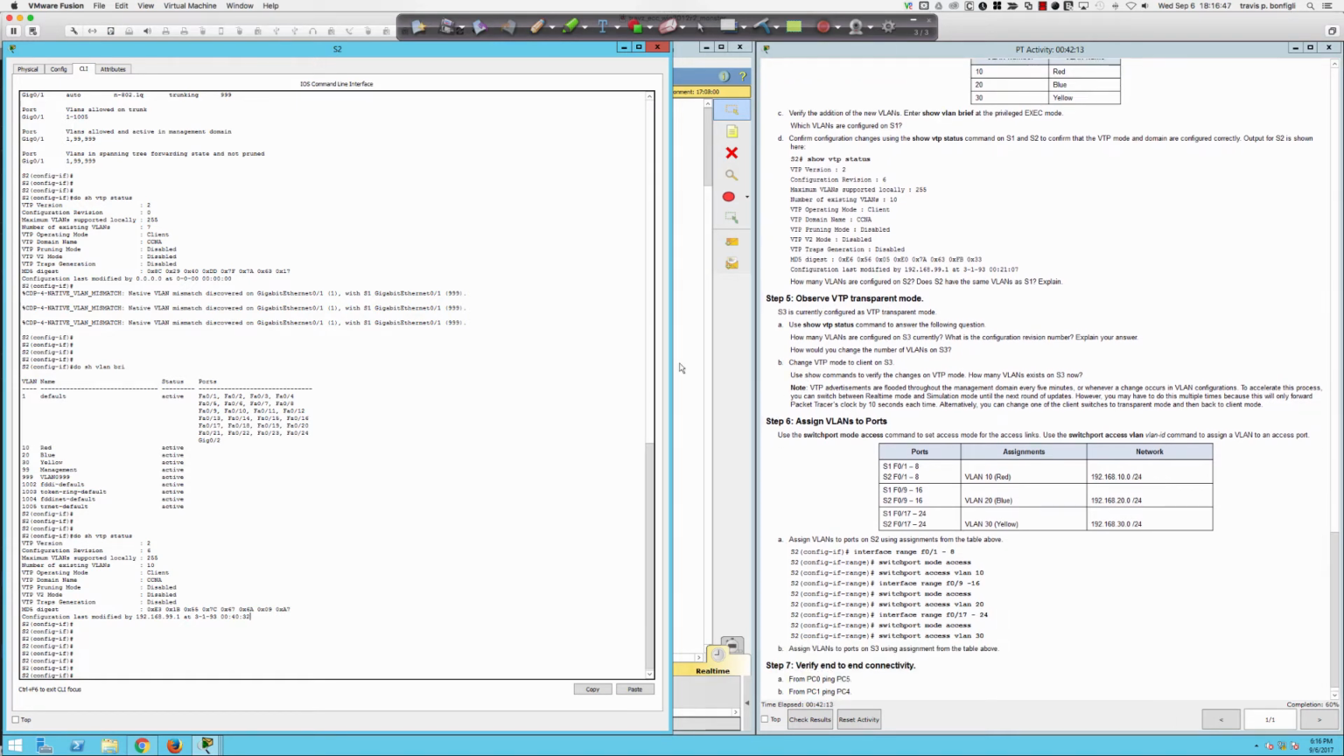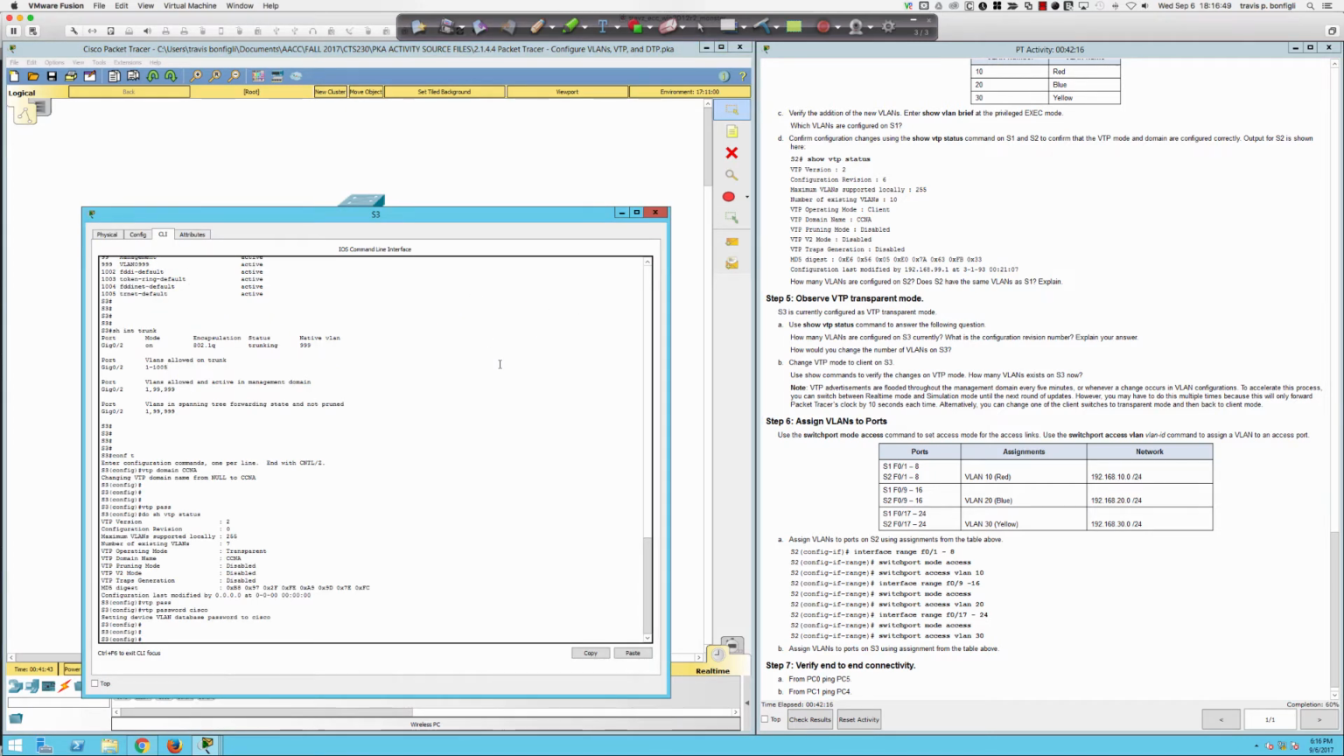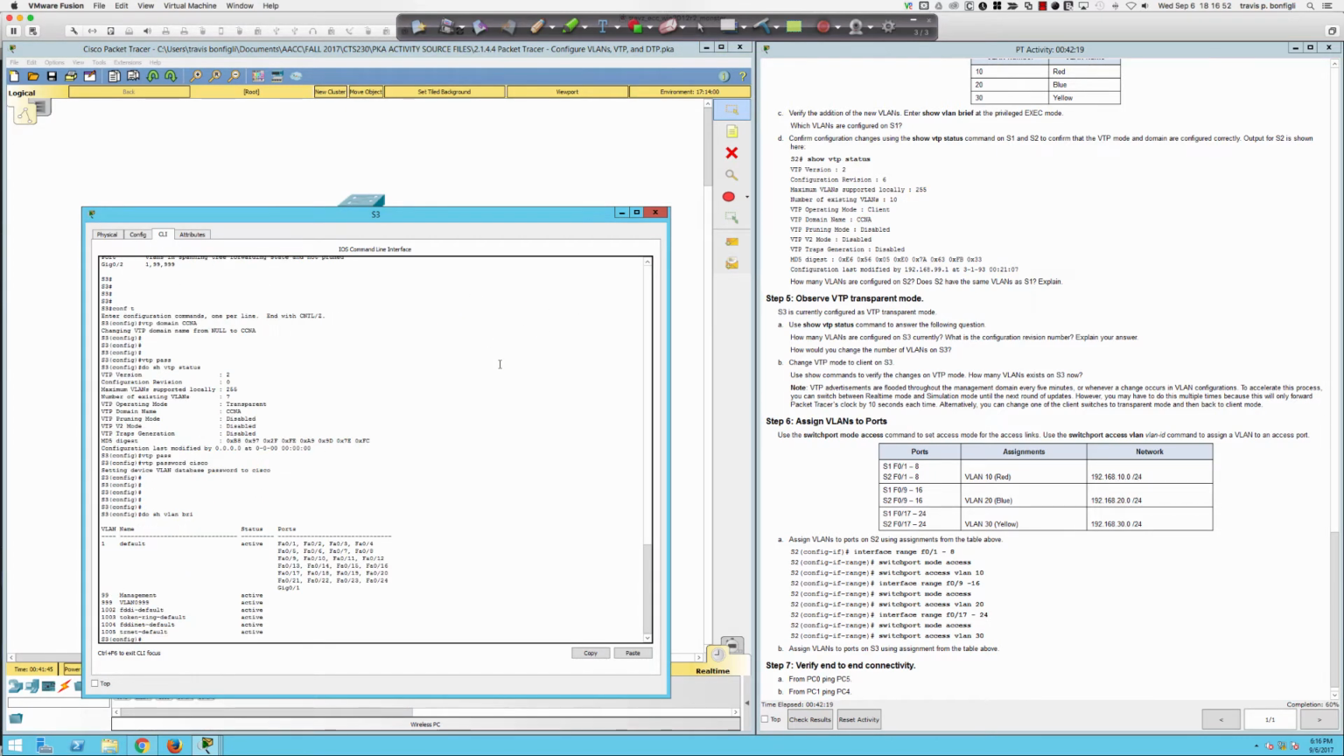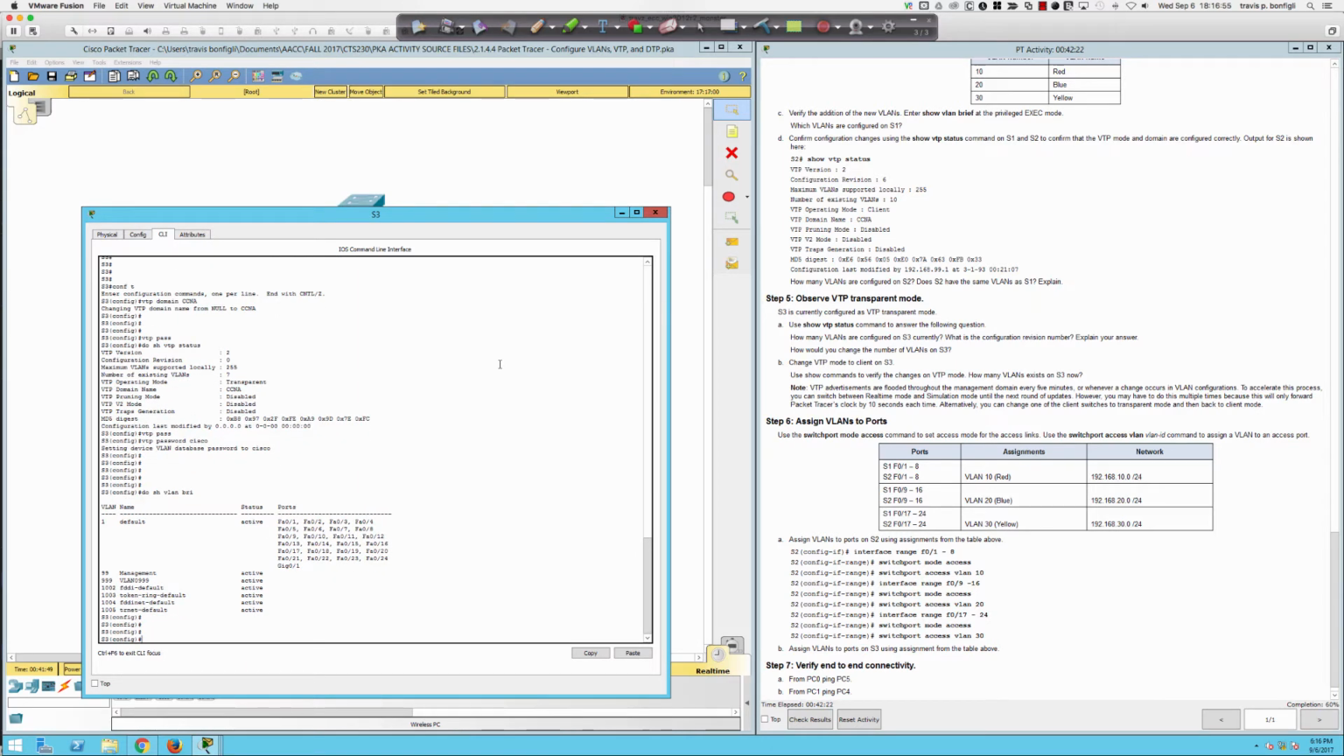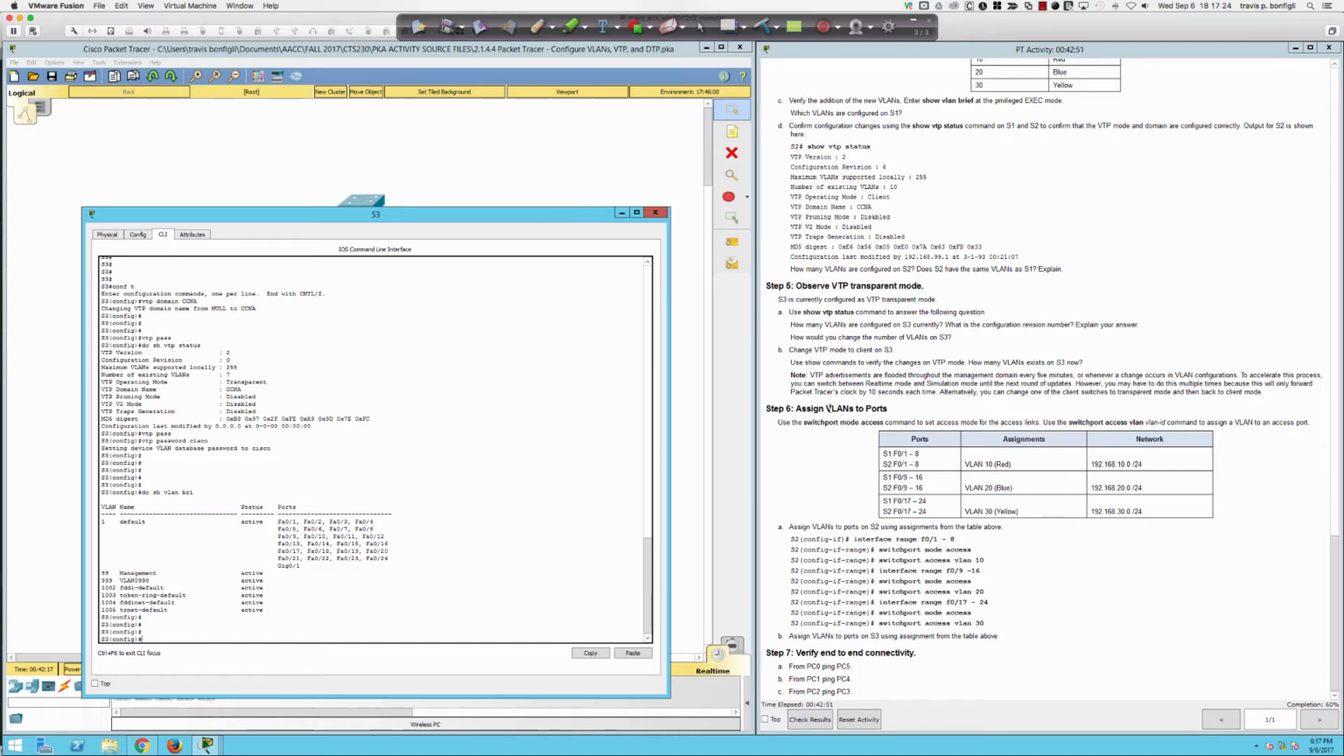Observe VTP transparent mode. Let's get on to switch 3 and say do show VLAN brief. Remember, it's transparent mode, so it's not going to install any of those VLANs in that VTP advertisement from switch 1. Okay, so how many VLANs exist on switch 3? Well, it's still going to be 7: the 5 defaults, 1002 to 1005 and VLAN 1, and then the 2 VLANs that are created here, 99 and 999.